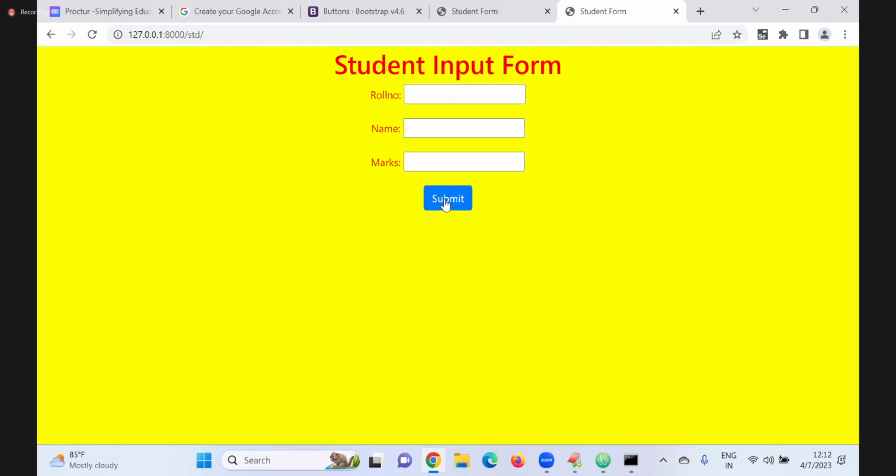I want to read the data. As a programmer, you have to capture the end user input and display it in the template file: student number, name and all those things. How to do that? How to read the data? Here two concepts are required.